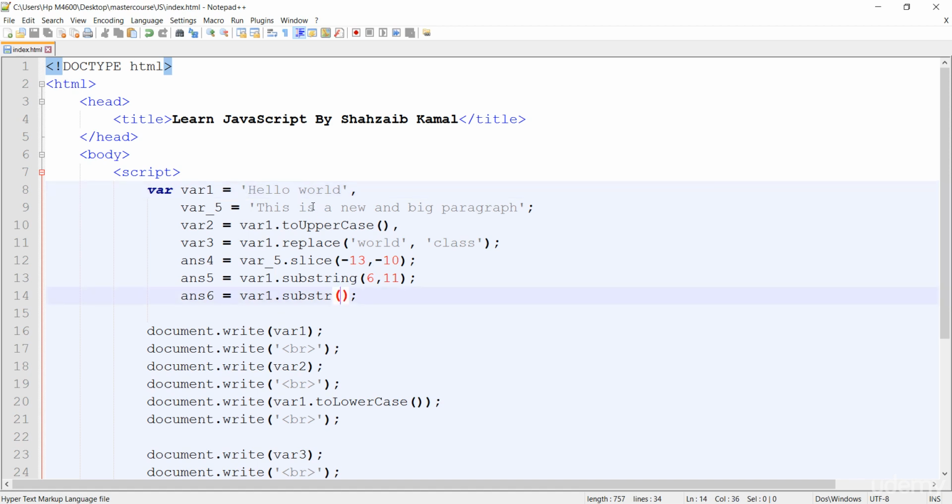You can see that if I just want to select the world, from the 6 to 1 2 3 4 5, that means 11. So from the 6, but there I just cannot type the 11, because in the substr, the first one should be the position, and the second one should be the length. So from the 6, 1 2 3 4 5, I just want to select 5 characters from the 6. This is a difference between the substr and substring and slice. The substring picks the first one as the position and the second one as the length.